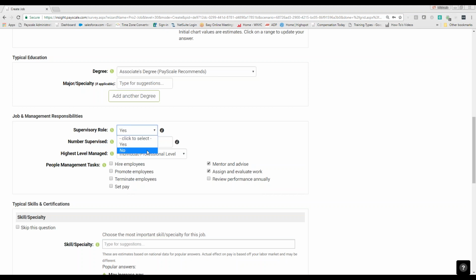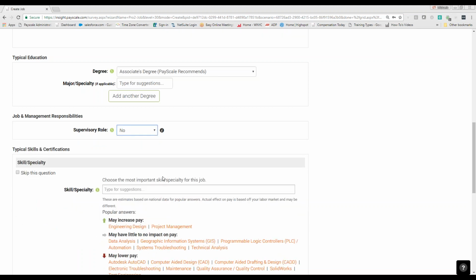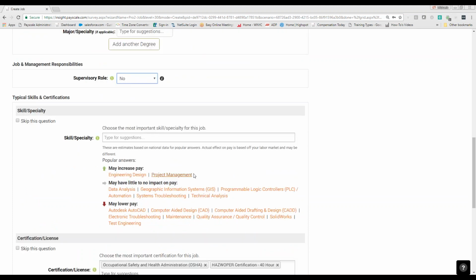So for my level 2, like I said, I'm going to say no. But those will come back for you when you are benchmarking your people managers. And now we're on to skills and specialties.